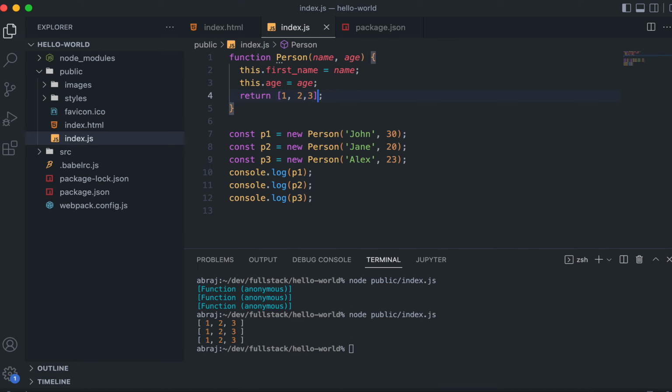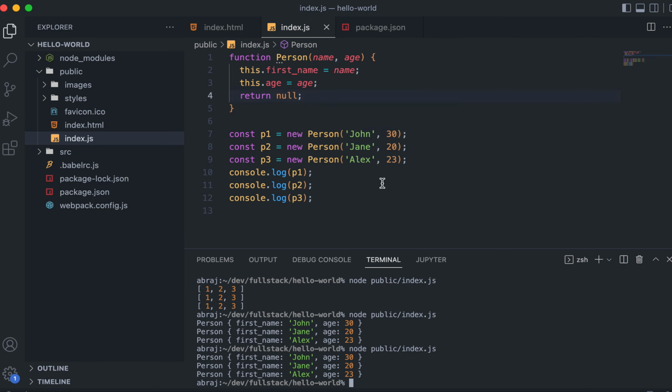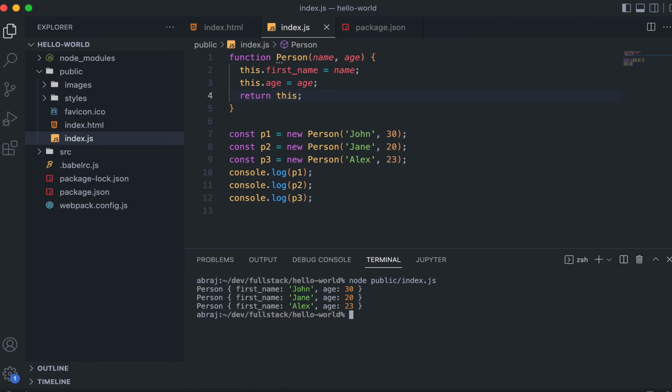But if this is a simple primitive type, then it is ignored. Undefined is also a primitive type, and undefined and null will also be ignored. By default the new object is returned, but undefined and null are primitive types, right? So any primitive type will simply be ignored, doesn't matter.